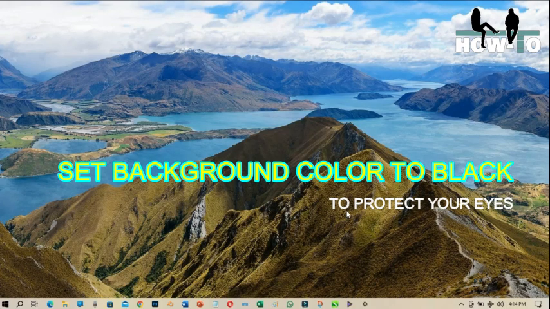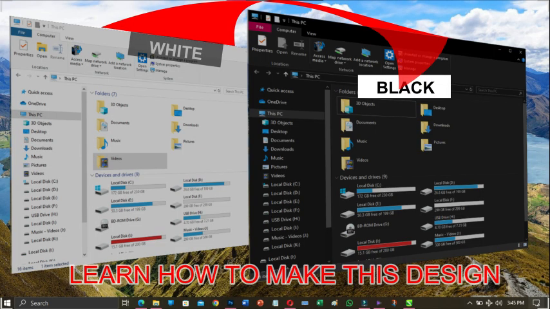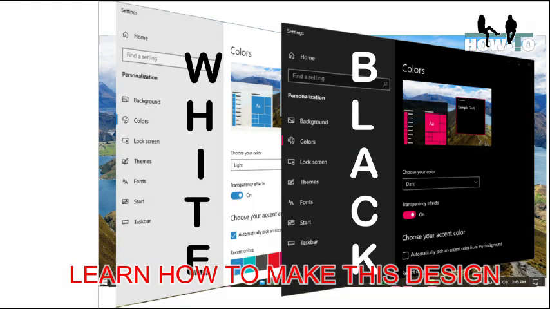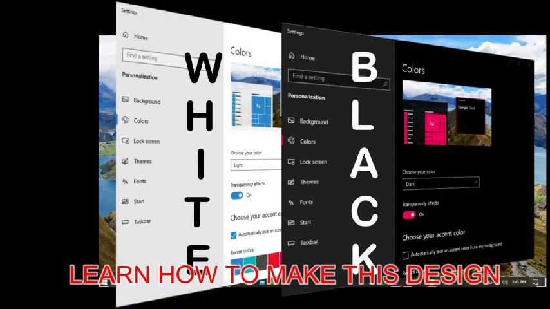Okay. So this is a simple way that you can change to a dark screen, to avoid eye problems. So now this is what we are going to do next. How to make this design you are seeing on this screen with the white color and the black color. So hope to see you there. We are going to make this design together.